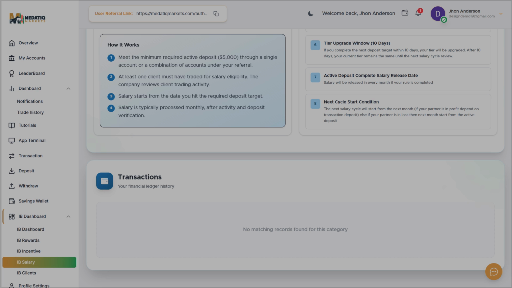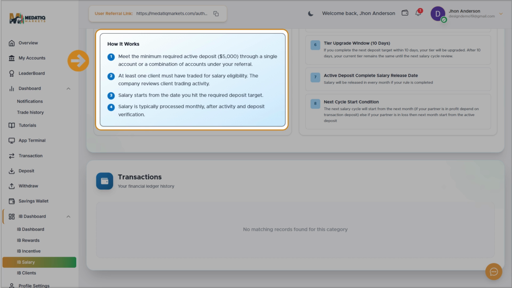Now let's quickly understand how the process works step by step. First, you need to meet the minimum $5,000 active deposit requirement, either through a single account or multiple referral accounts. Second, at least one client must complete trading activity, which is verified by the company. Third, your salary starts from the exact date you meet these requirements. Finally, salary is released on a monthly basis after full verification of deposits and trading performance.